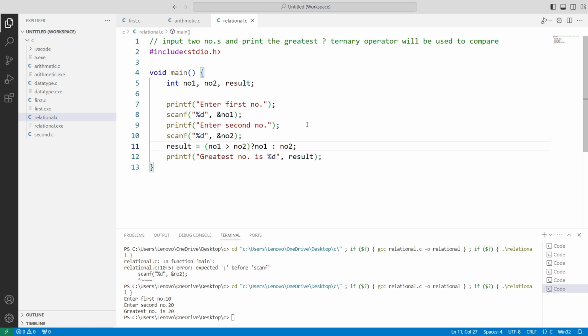But these relational expressions, and you can say logical expressions, will be used extensively while working with if conditions and loops. C has three loops: while loop, do while loop, and for loop. In the next lecture, we are going to study the if statement or if condition in great detail by making some simple programs. And stay tuned.